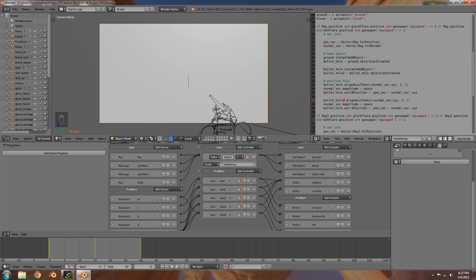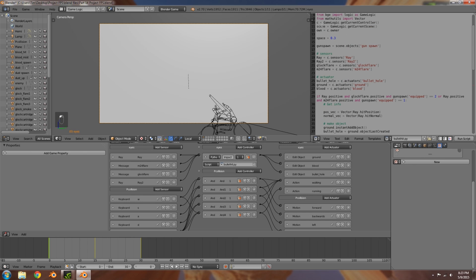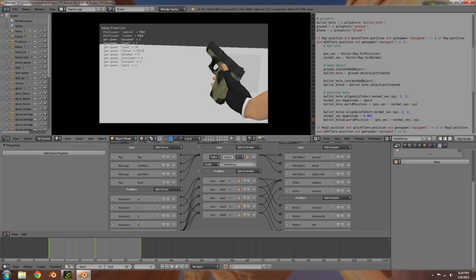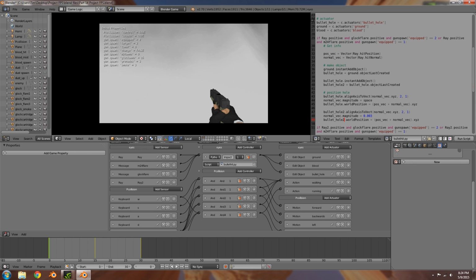2, 1. Space. Now the space here we defined as 0.3, which is quite a bit. So let's just go ahead and change it to 0. Yeah, something like that. 0.03 or just 0.3. Nah, there we go. Something like that. Alright, so magnitude, that should be fine. Bullet hole dot world position, again bullet hole 2. And that should be fine. So that should be all of it done. So now, if we press P, we should be getting bullet holes.